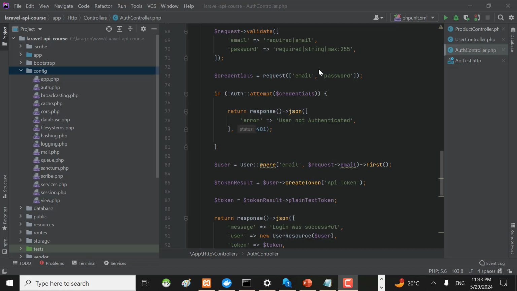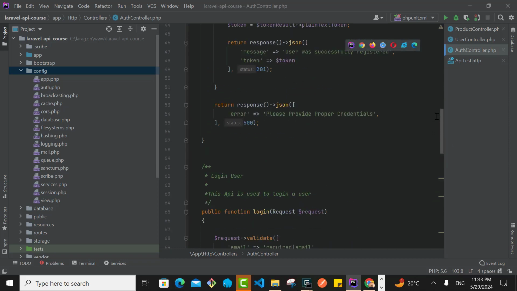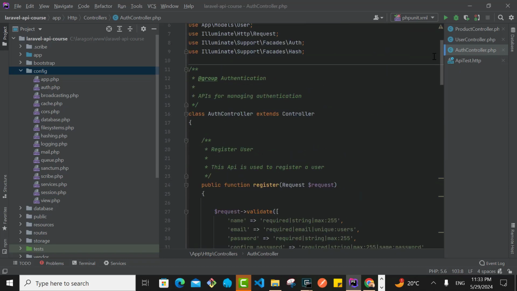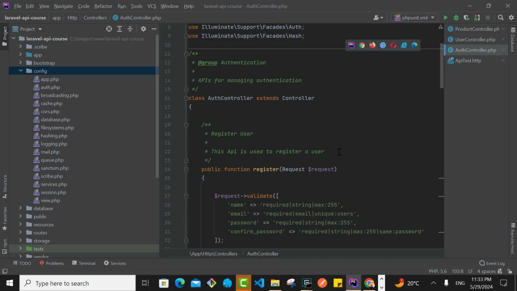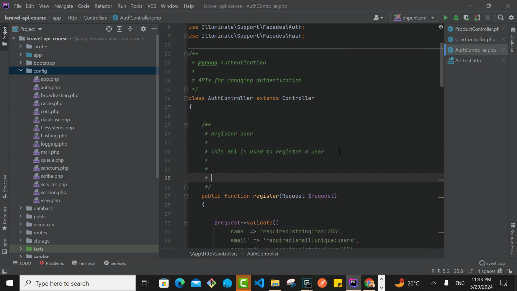Hello guys, welcome back, and in this lesson you are going to see how to specify our body parameters. If you have an endpoint that requires you to pass maybe JSON, how do you specify that in your documentation? So I'll start with the one for the register here.